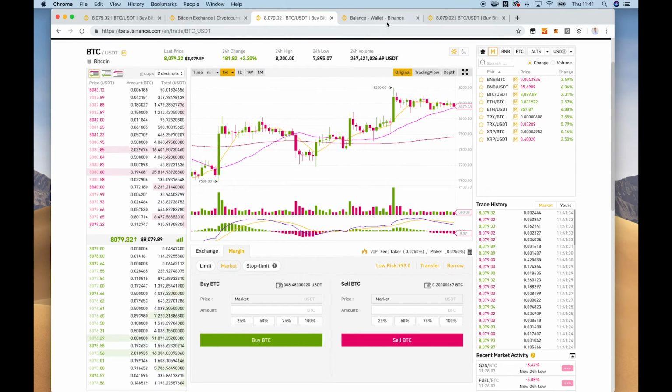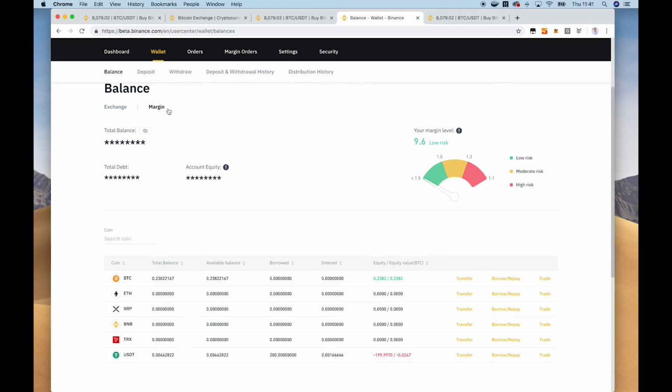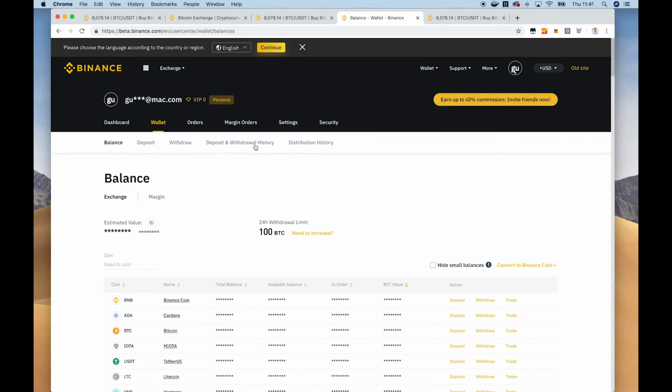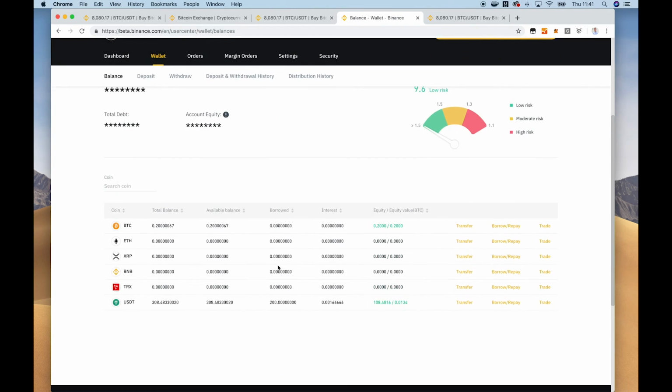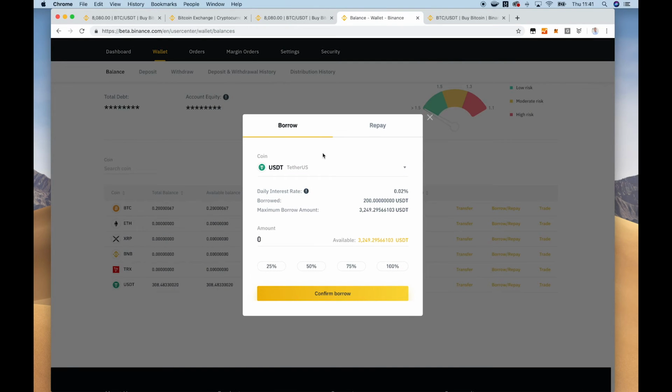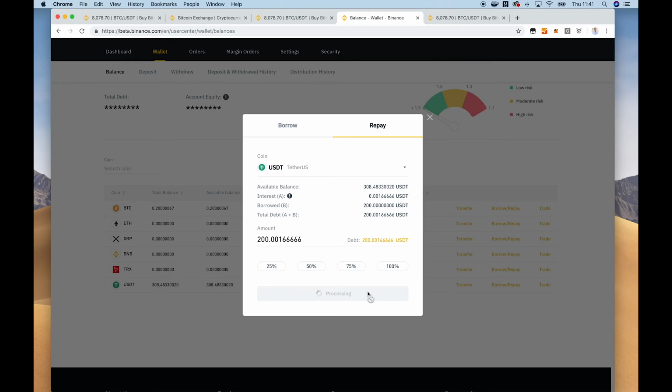So I could now go back to my wallet and repay the Tether I borrowed. I could repay them here. Click on repay. You can see the debt here, and then I would just click there and say confirm repayment.